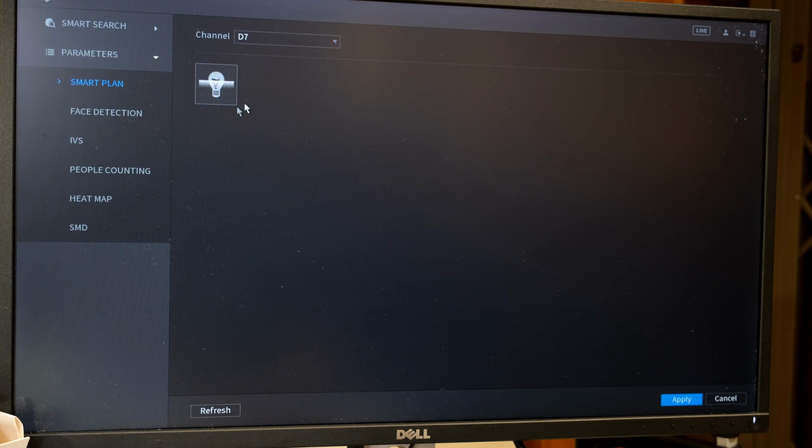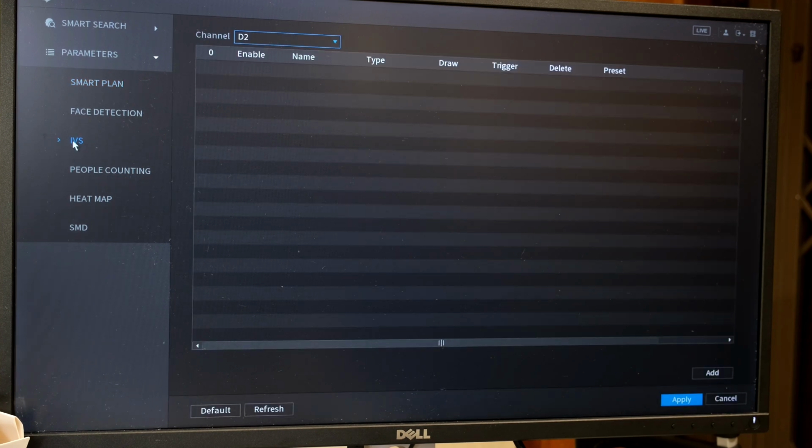So the default layout will look like this. Now you'll need to enable it. This is like a toggle on and toggle off switch. So if I go to IVS, it's now asking me what I want to add in terms of the different channels. It's given me all the channels here.